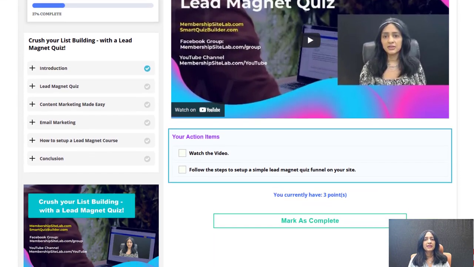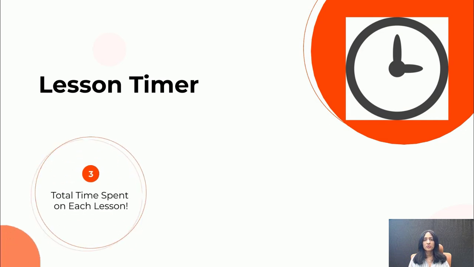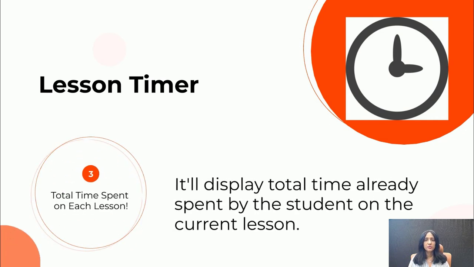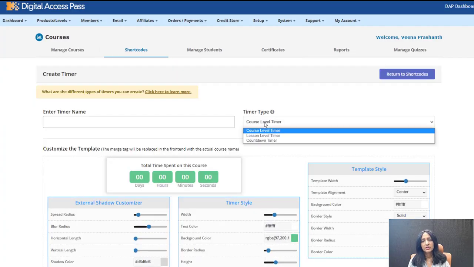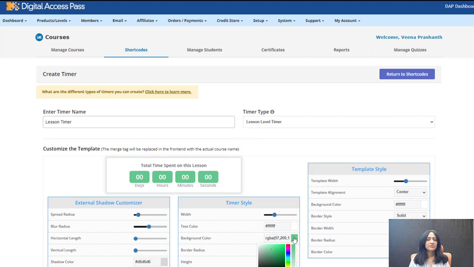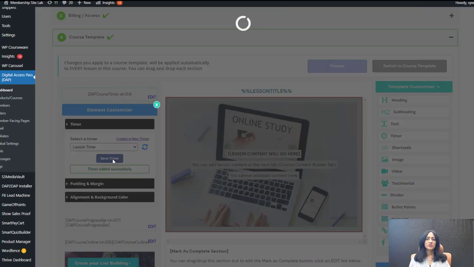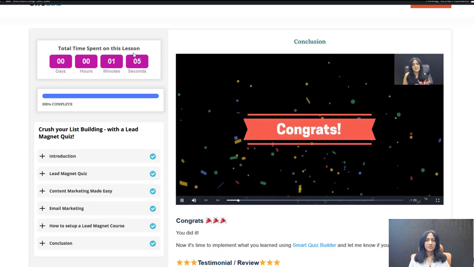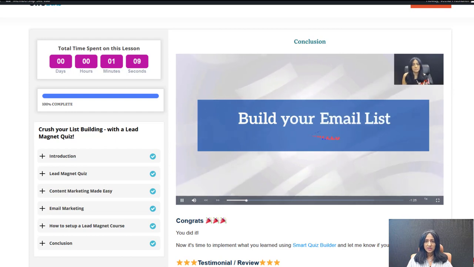And also you can add a lesson timer if you don't want to show them the overall time they have spent on the course, but when they are on a specific lesson, if you want to show them how much time they have already spent on that lesson, you can do that too. You can add a lesson timer to your lessons in DAP. So there are so many different options. All of these are designed to help you increase your course engagement and course completion rate and get users to the finish line, because as course creators, our main goal is to help users get the results that we promise. And if you want to get them to take action, you have to figure out different ways to eliminate distractions.